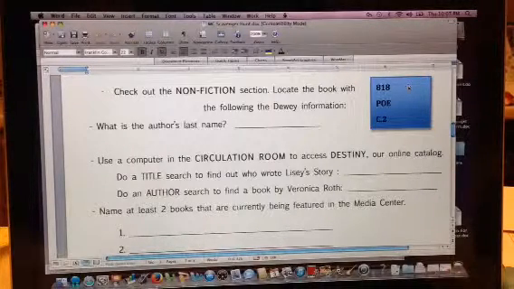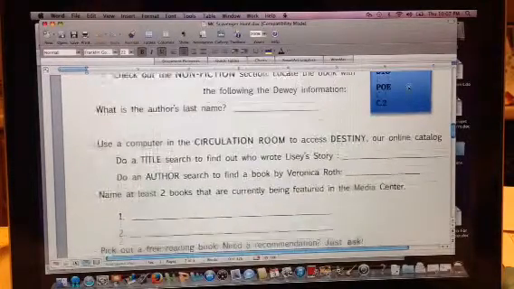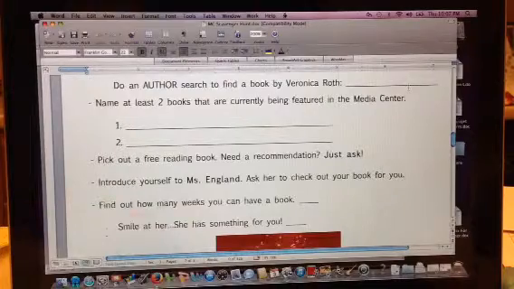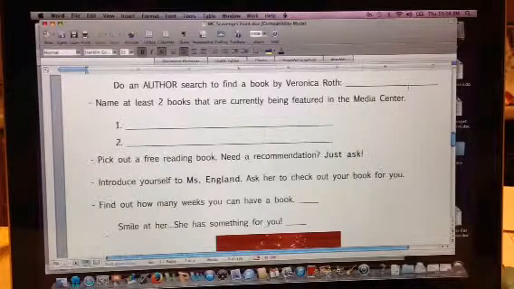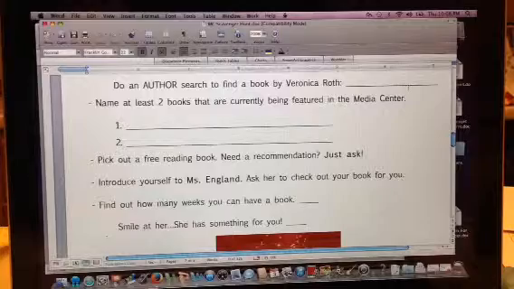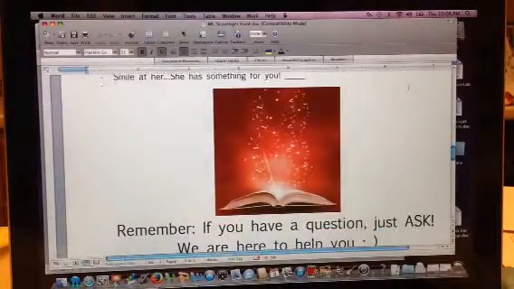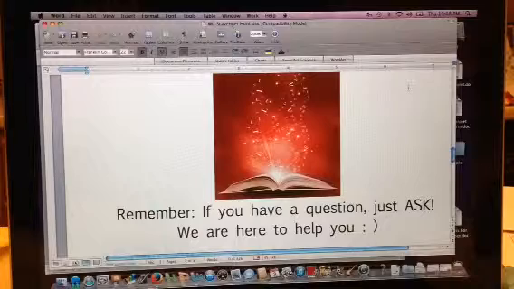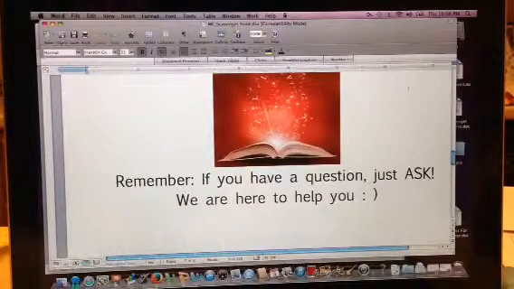They have a little bit of time to work with some technology here with our Destiny catalog. They do a couple of searches there, and we reinforce that we're here as a resource. Please ask. Miss England meets them, and they check their book out, and we tell them about the 3-week checkout policy. She always has stickers for them, which they love. Again, we reiterate, if you have any questions, please feel free to ask. So I whipped through this quicker than my last time around. Hopefully it will come through to you.